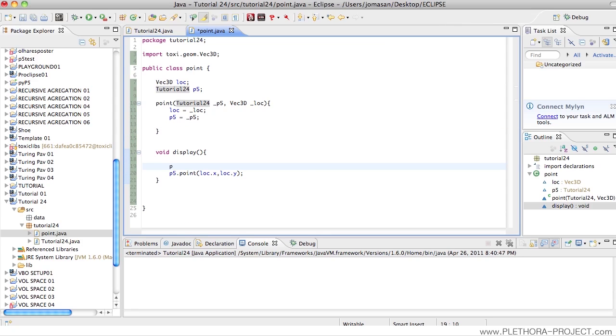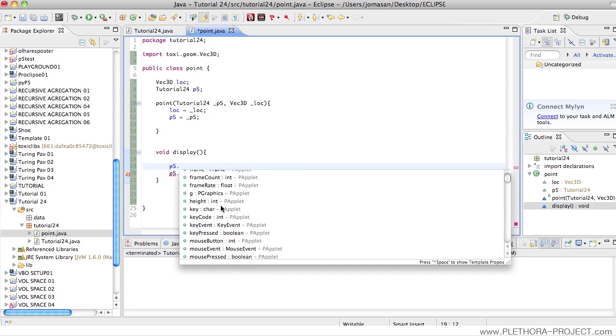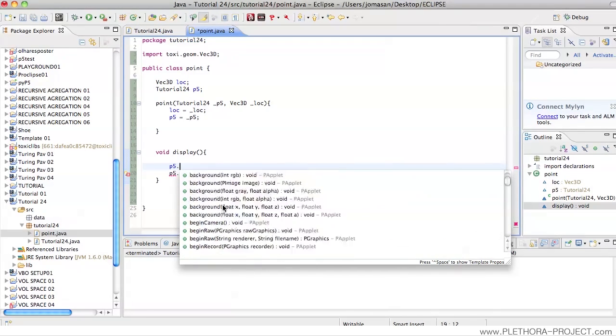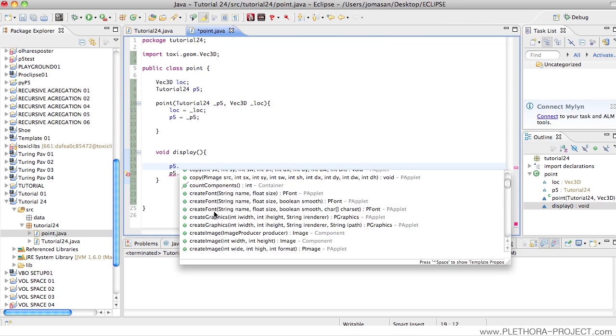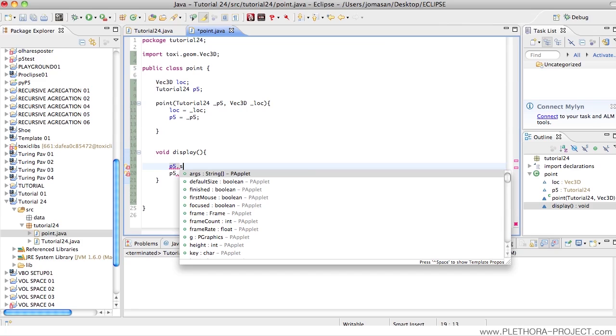It will also help you out if you want to say P5 dot, by telling you all the commands that Processing has available for you to work with, right? So it will tell you, let's say, something like stroke.